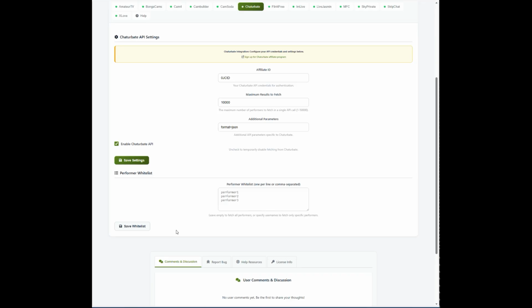The save handler calls a function called sync_cam_feature_toggle, which maps each CAM site name to a feature key. For example, Chatterbait maps to feature_CAM_Chatterbait, StripChat to feature_CAM_StripChat, and so on for all 12 major sites except Amateur TV. Toggling the checkbox here keeps the feature flag in sync, and the session feature cache is cleared automatically, so the change takes effect on the next page request.